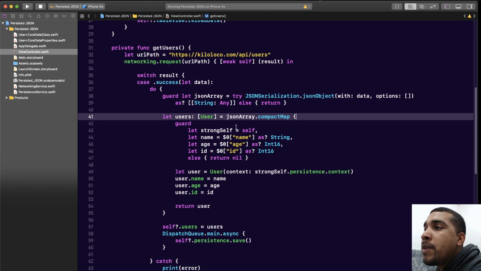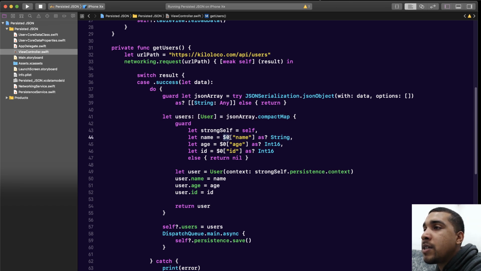All right, so remember that each object that we're looping through, since this is an array of dictionaries, each object is a dictionary. So each one of these $0 is a dictionary, and we can use subscripting on dictionaries to grab specific keys.